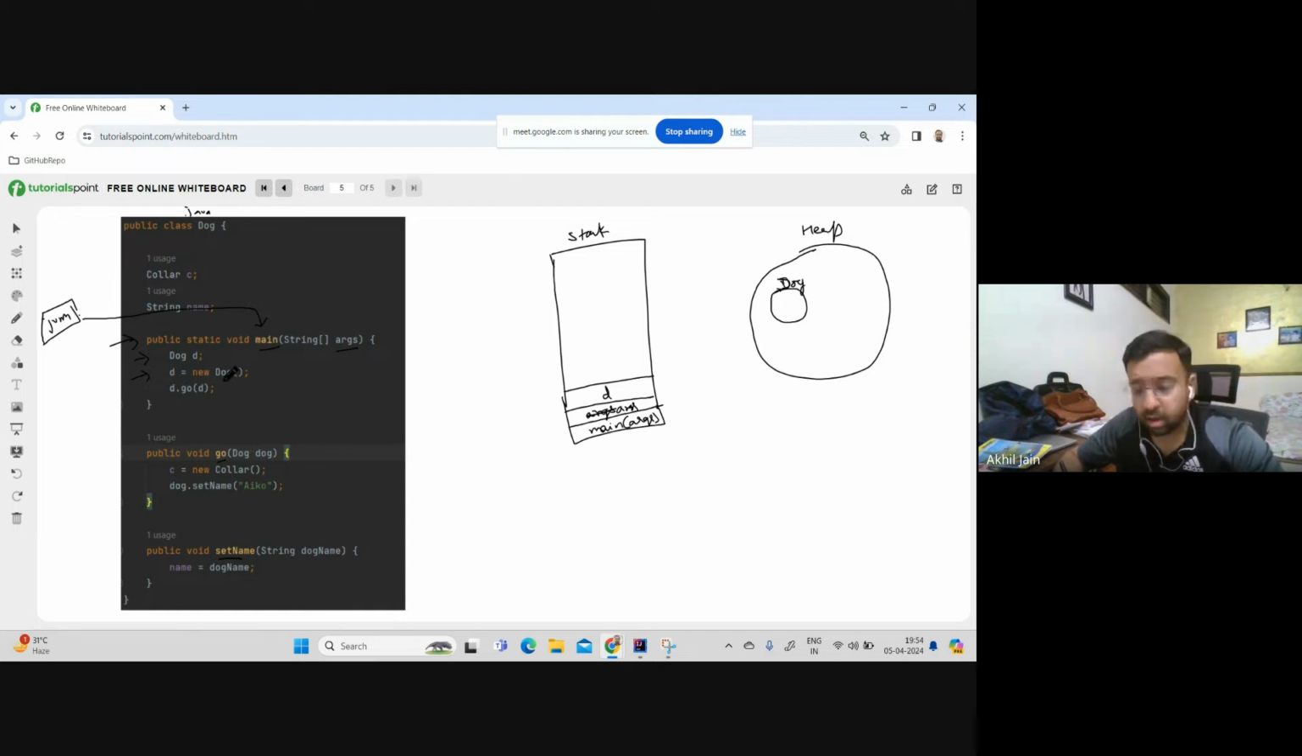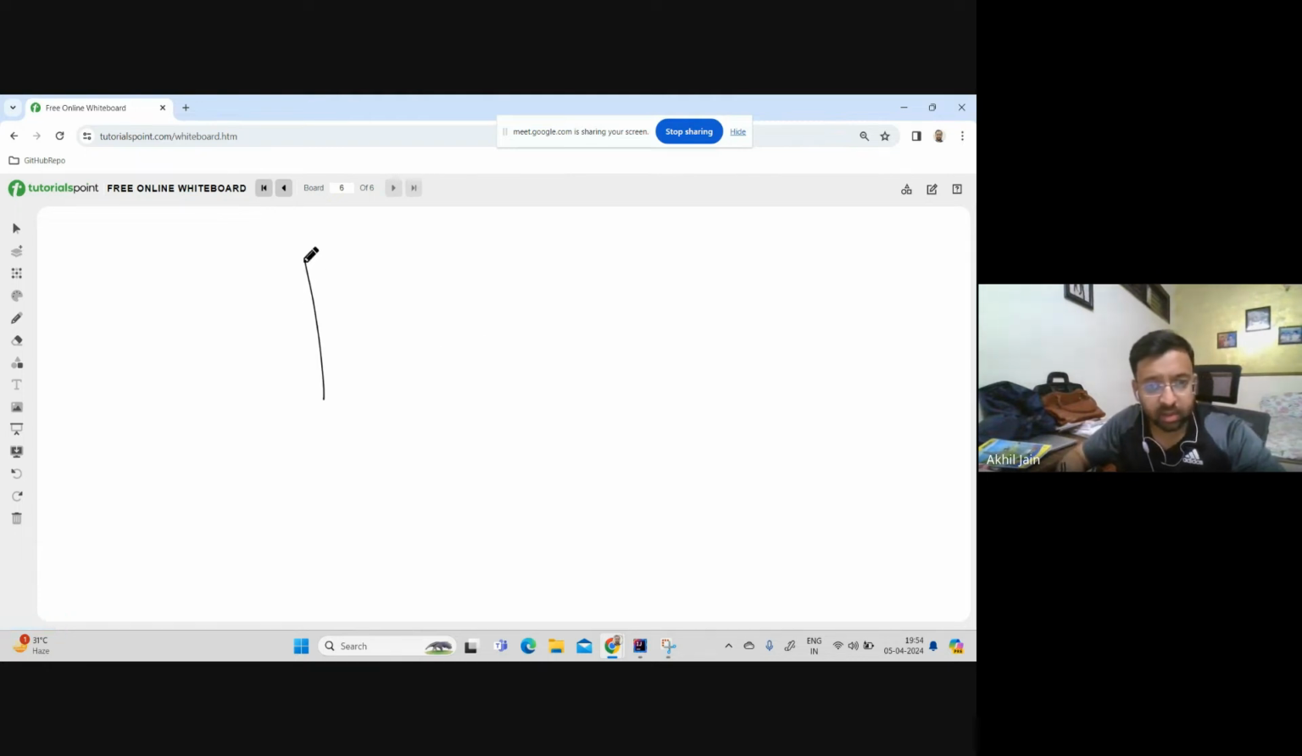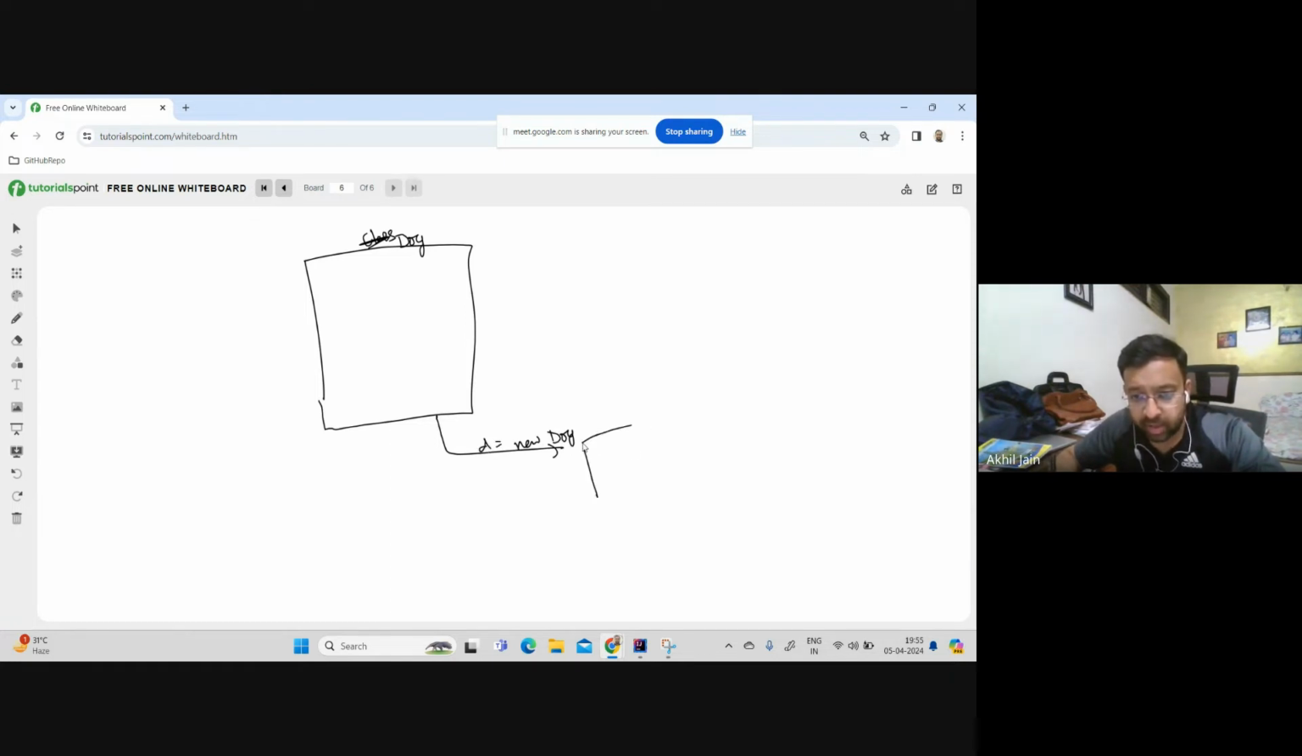When you do new Dog, what is happening is it is creating a copy of your class. It's like your Dog is a blueprint. This is completely a blueprint of a Dog class. And whenever you use the new keyword on Dog, it creates a copy. Remember we discussed this. Class is a blueprint, and as soon as you do d equals new Dog, it creates a copy of this class.